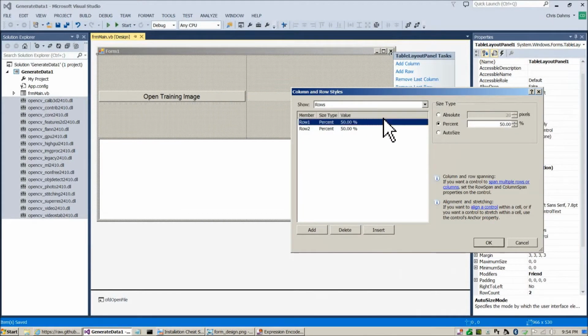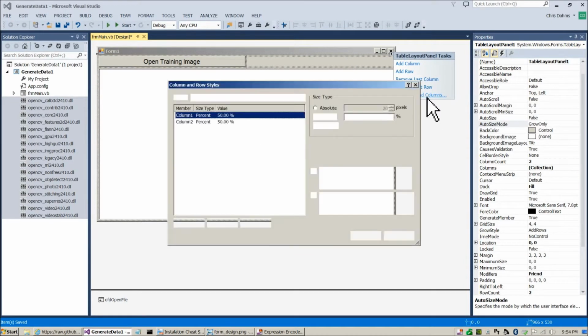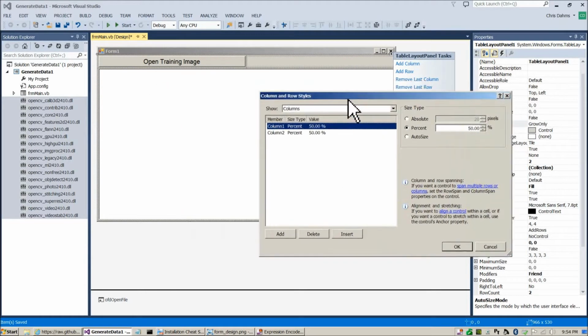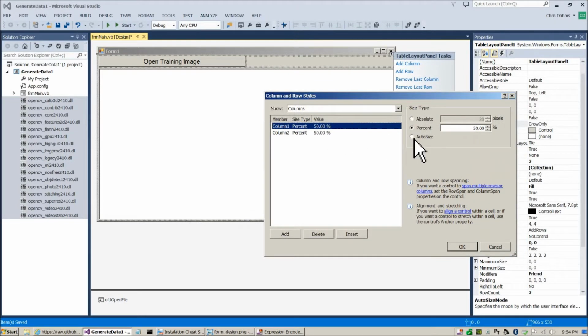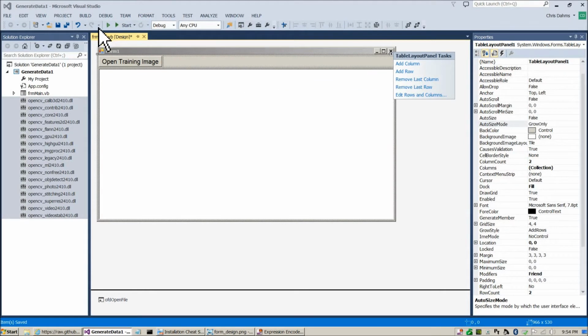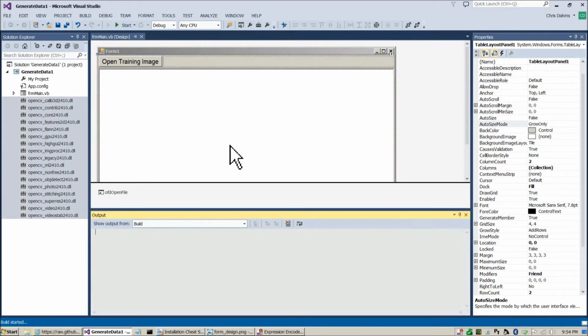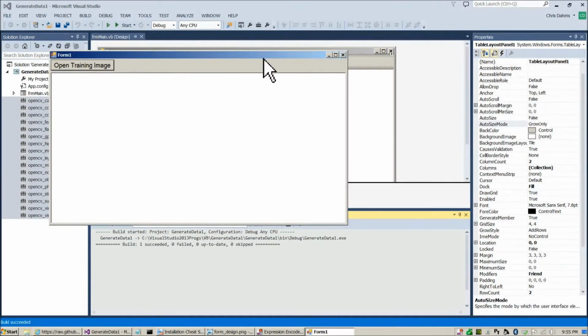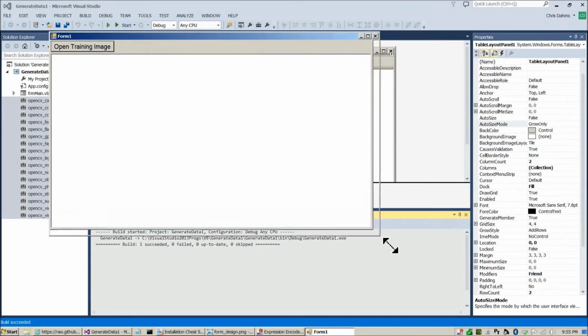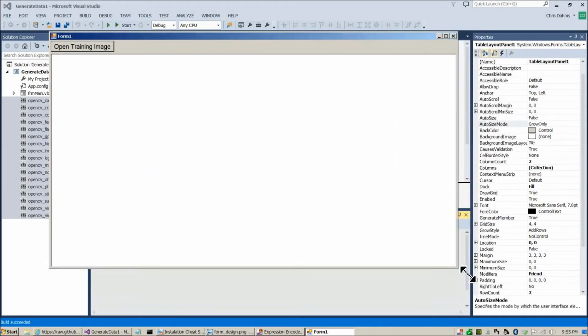Okay, now we're ready to edit the rows and columns for the table layout panel. So let's see, for the columns we would like, well, let's do the rows first. We would like this top row essentially to shrink down only to the minimum height required for the button. So row 1 we'll choose auto size, and then essentially the same thing but for the first column. So for columns, column 1, auto size. And there we go. Let's go ahead and save that and run it, and just make sure that everything resizes nicely on our form. Yep, there we go. Text box resizes with the form.